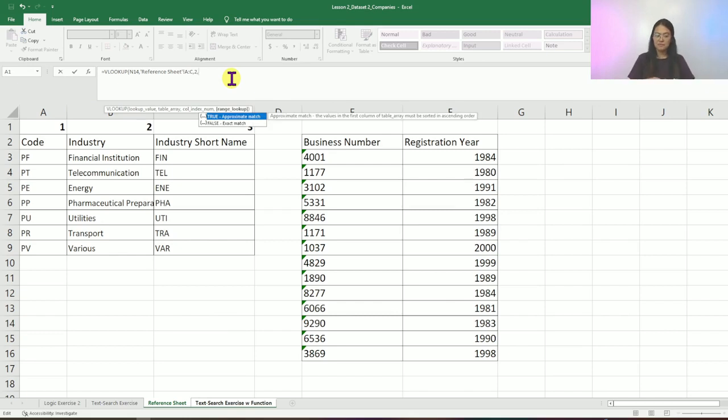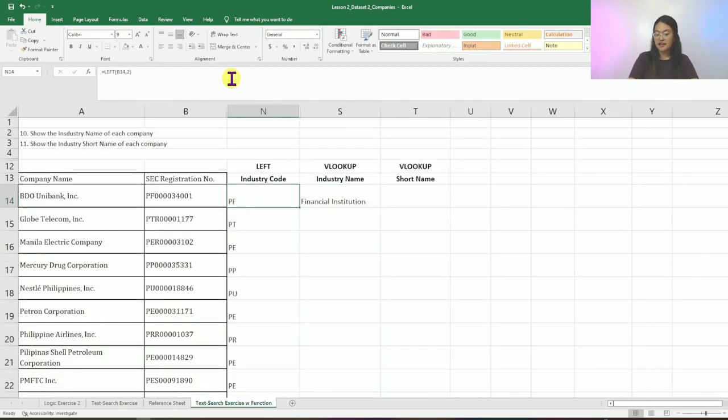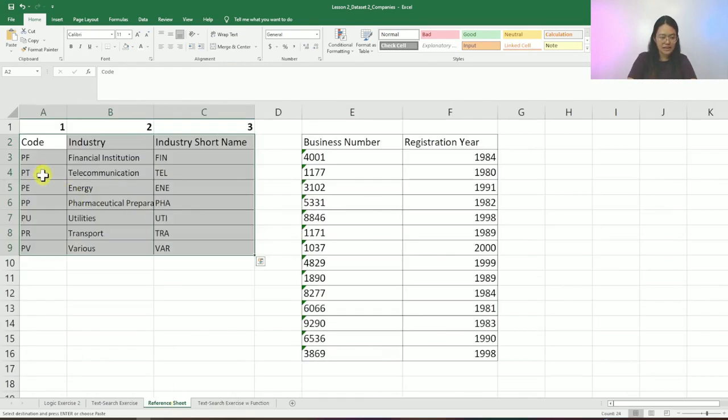And then the match type, right? Again, if you want approximate match, like something close to what we're looking for, then we will use true. But if you want the exact match, we will use false. So PF, we found out that this is financial institution based on our VLOOKUP, right? Let's try this in PT. PT is telecommunication, just to check. We look back here. PT is telecommunication. Yes, that's true.